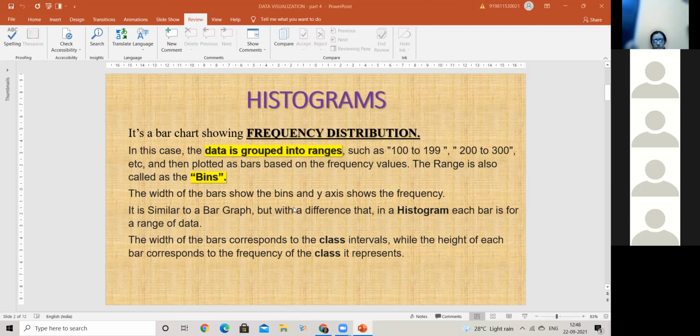The width of the bar, which we put in your range on the x-axis, is shown by the bins, and the y-axis shows the frequency. It is similar to the bar graph because we are showing the data in the form of bars itself. But in this case, each bar is representing a frequency applied to a range. The width of the bar is very important because the width of the bar talks about the range, because the range might not be the same for the entire group of data which you are setting.